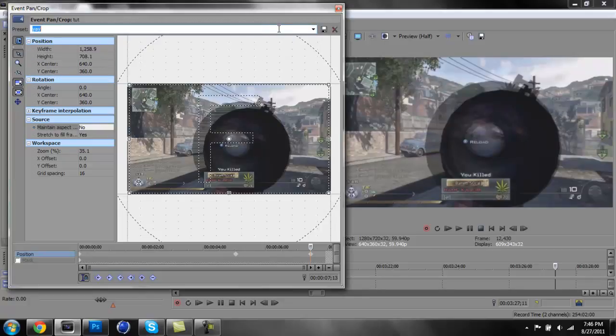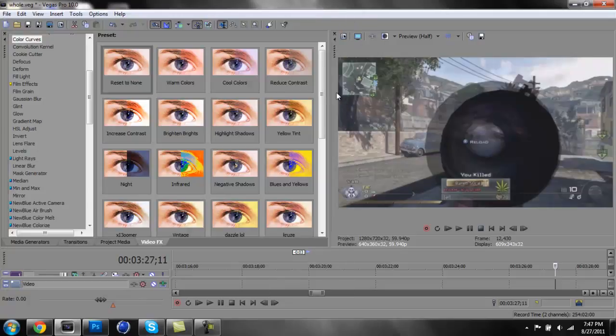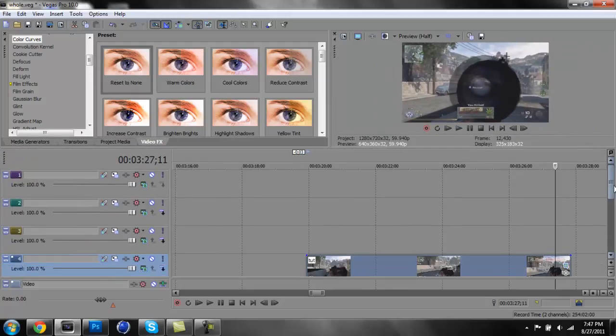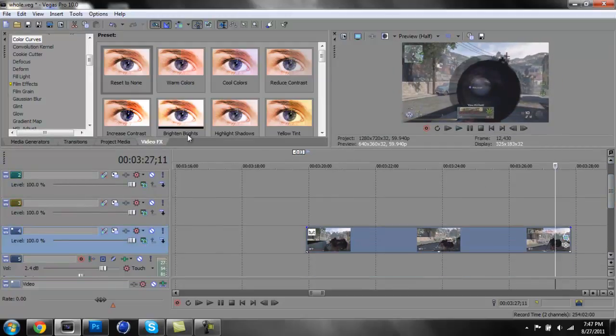So now what you want to do is save a preset. I have mine called Yay. Just type in whatever you want right here and then click the Save Preset button. Okay, now for the actual color correction, which is actually what the tutorial was going to be originally, and then I decided that I was going to go ahead and show you guys how to do that first.